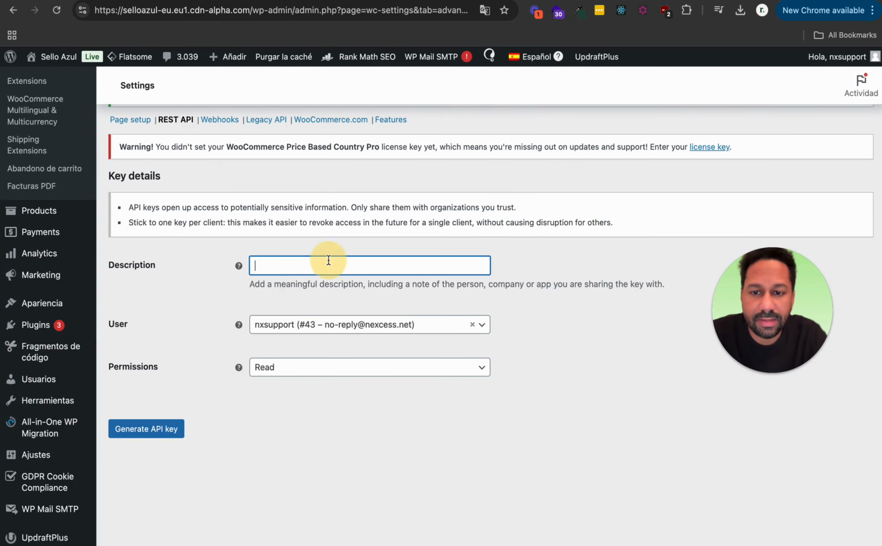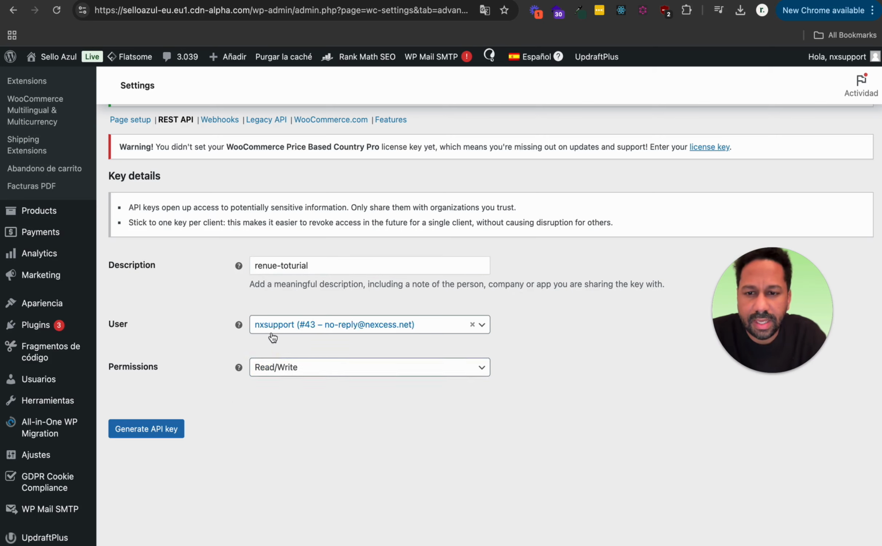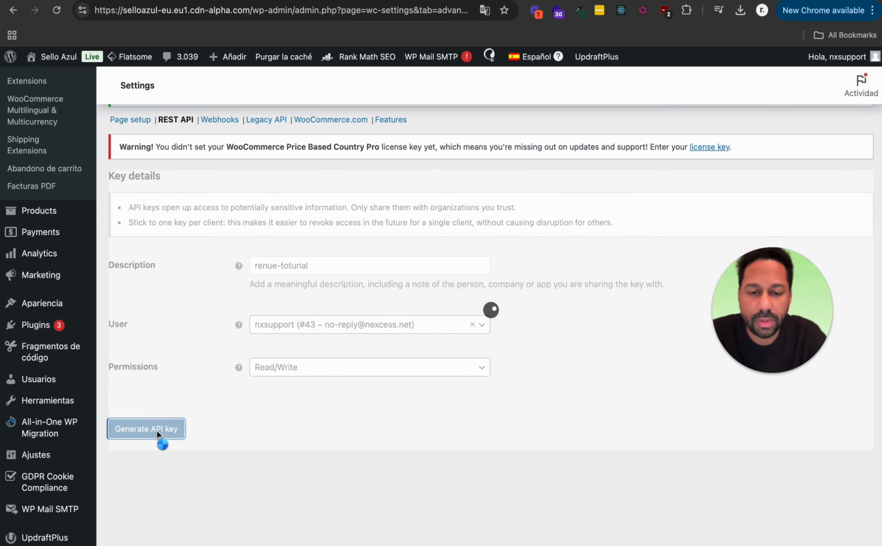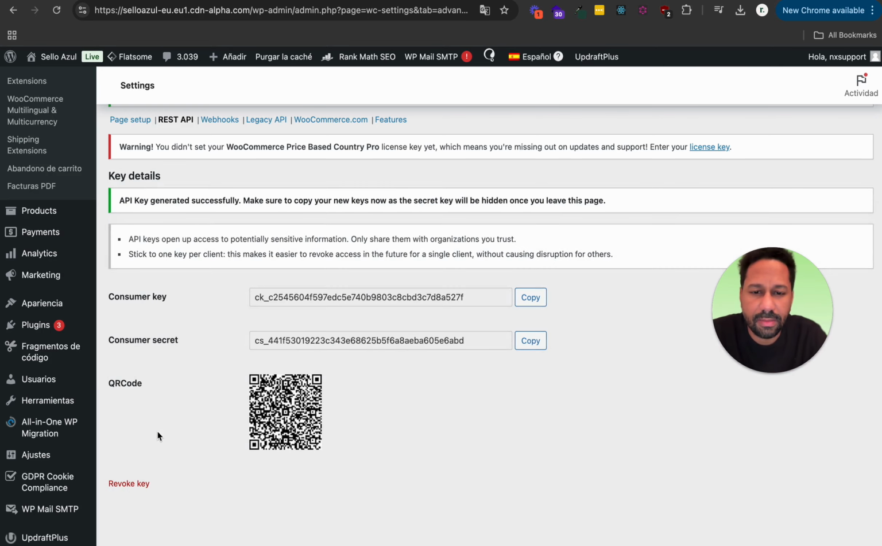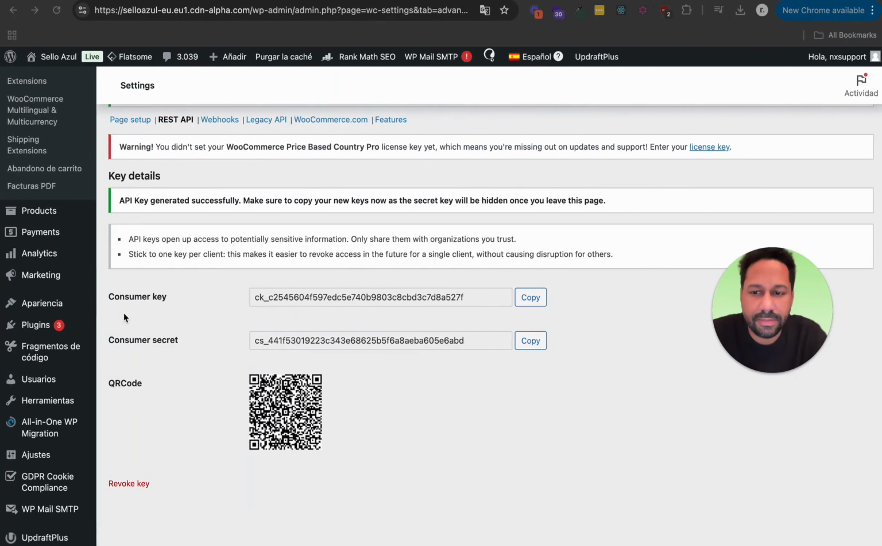Wonderful. You can give it a name, let's say tutorial, so you're aware. And we click on read write, and whoever is the user for this, you just give the user, and you generate API key. We wait a few seconds and we see if it's generated, and yes. All right, so first of all, we have the consumer key.